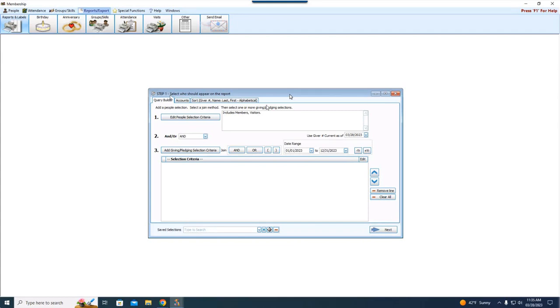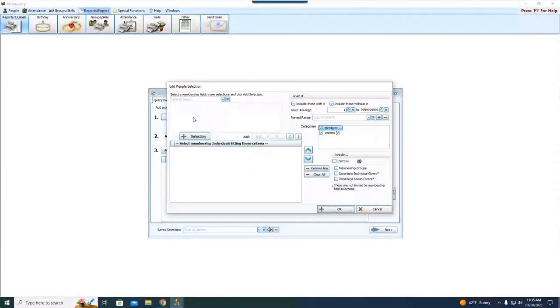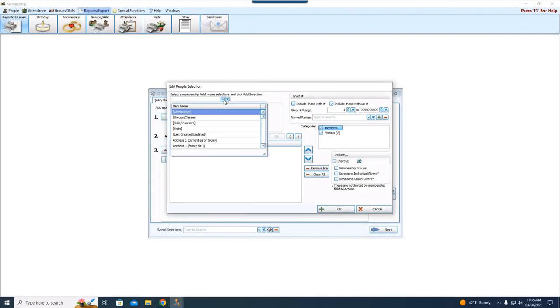So step one, edit people selection criteria. I'm going to go ahead and click that. This is where you are going to input that membership criteria that you're needing to use for your people. So top left, select a membership field. I'm going to click in here and hit the down arrow. The first thing I'm going to choose right here is groups and classes, because I need my individuals who are in a committee, which is part of a group or class. If you scroll through this list, there are so many different options for you to query on to be able to pull out the people you specifically need.